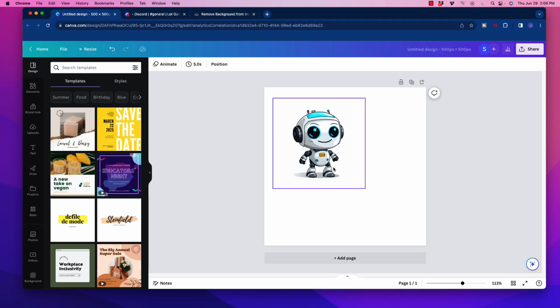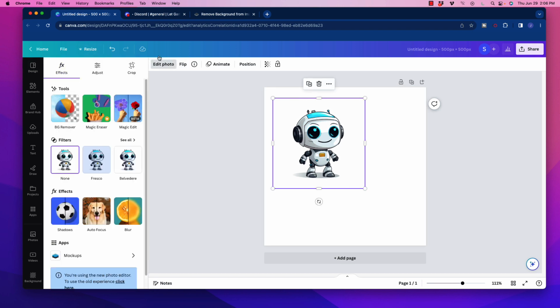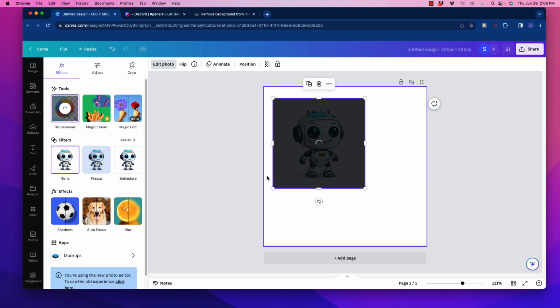But here, I'm just going to go ahead and do this in Canva. So when I click on this, I'm going to go to image, edit photo, background remover.